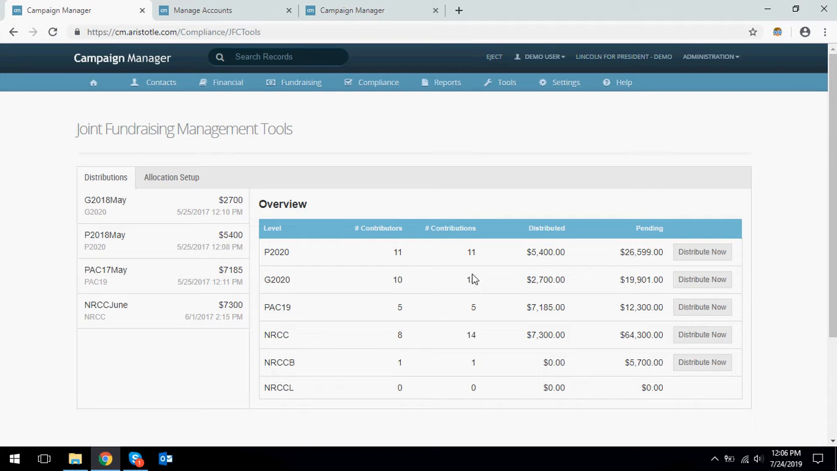This video will cover the Joint Fundraising Management tool, also known as the JFC tool, which is intended to make the data entry process for JFC distributions easier and more efficient. One thing to keep in mind is that the tool does work best when the JFC and the recipient committees file out of the same database using separate filing committees.